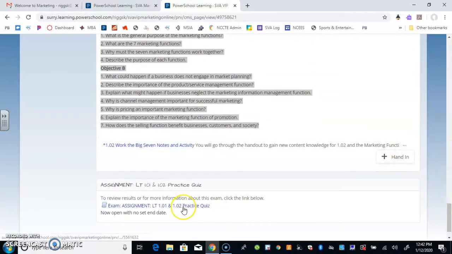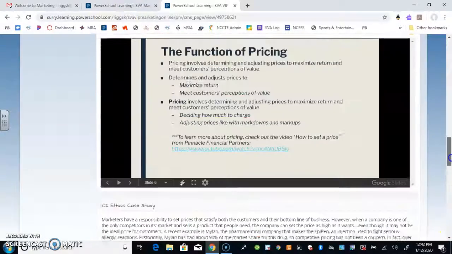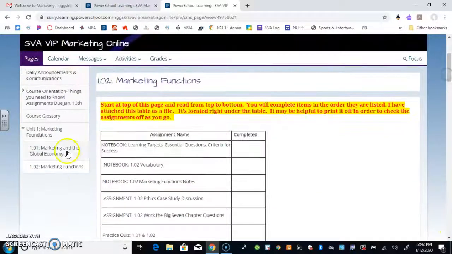And then you have a practice quiz, and you'll notice you can take this practice quiz up to like 10 times. It's not a quiz like a test. It's just for you to learn. So you can take this as many times as you want to get 100, and it's just to help you learn the content.